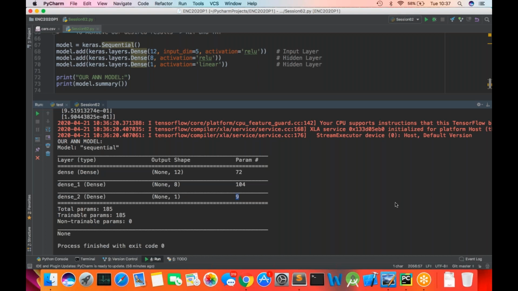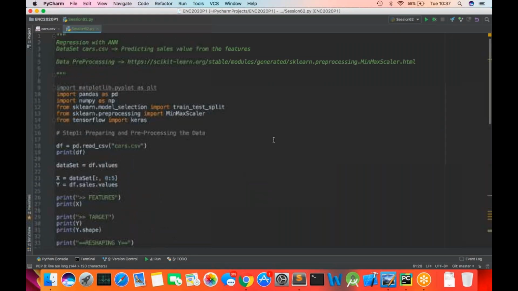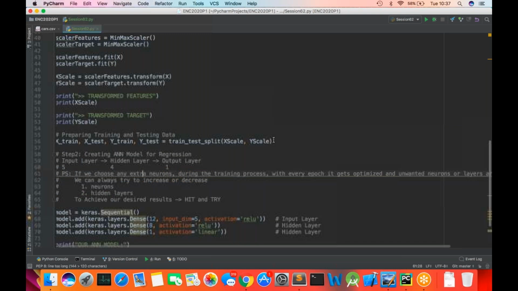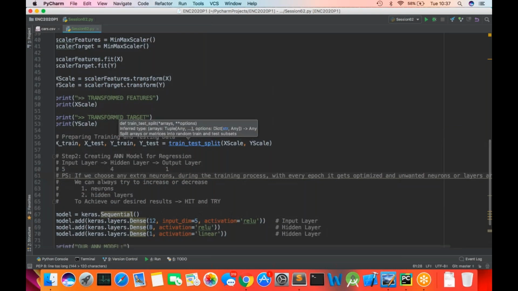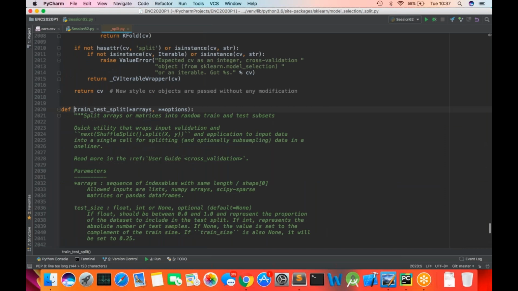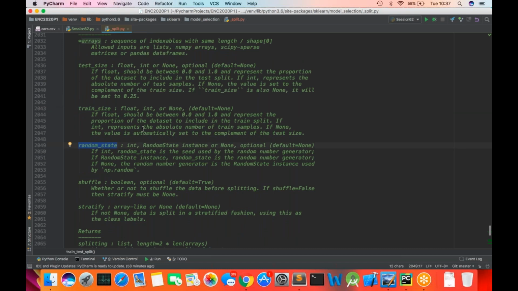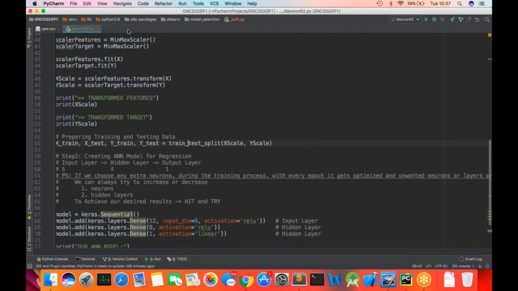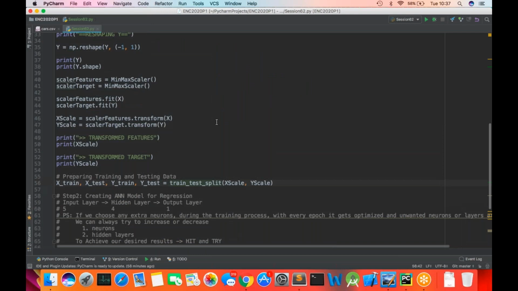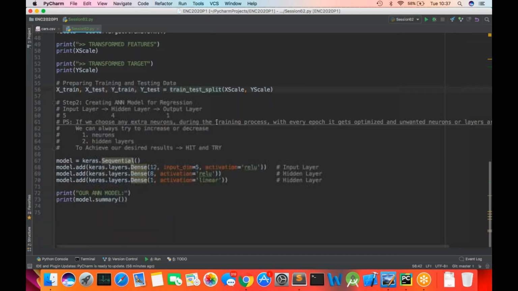Okay, Sahil asks why we have not given test size and random state. Yes, we can do that. It is a very basic query. In the train test split, we have so many inputs, including random state. Sahil asked why we are not giving the random state or the other inputs. We can do that. So here we can just say random state is 0.2.